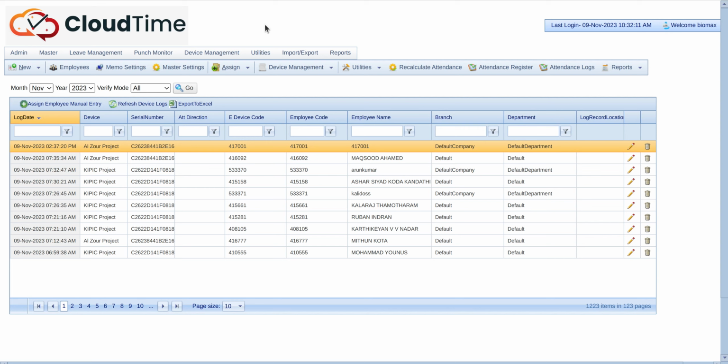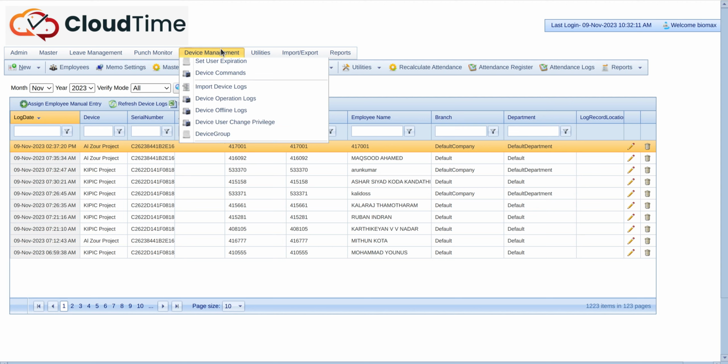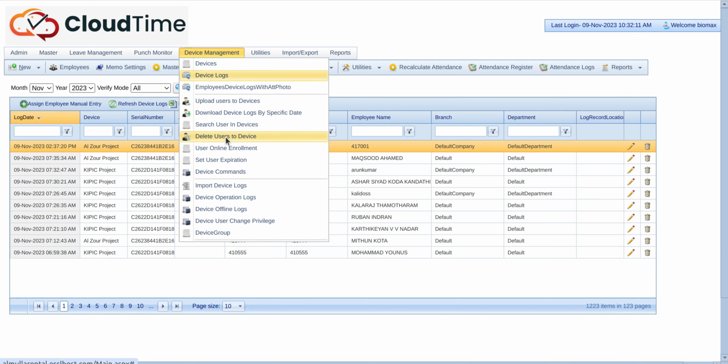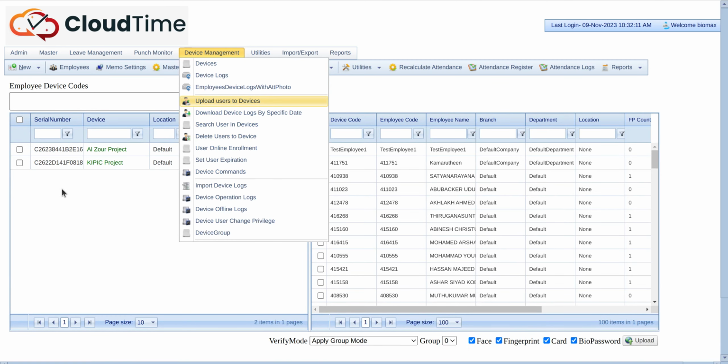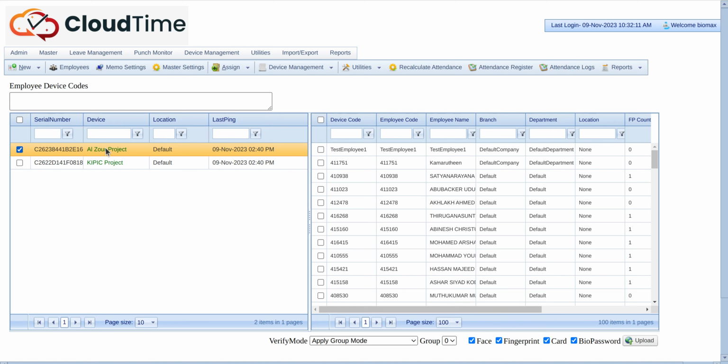Once you add your employee to the system, you need to transfer those employees to the device. How will you achieve that? Go to device management, select upload user to device. Here select which device you want to upload to, select which employee you want to upload and click on the upload button. By clicking the upload button, you will transfer this employee from the system to the device.